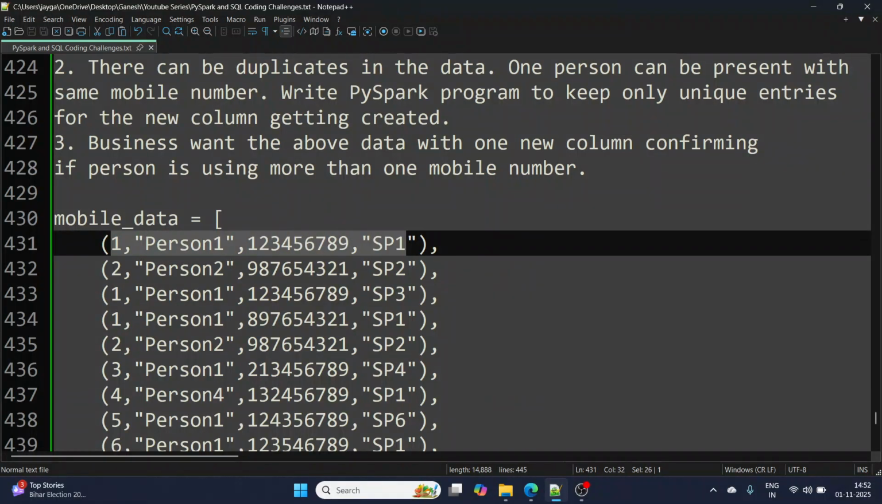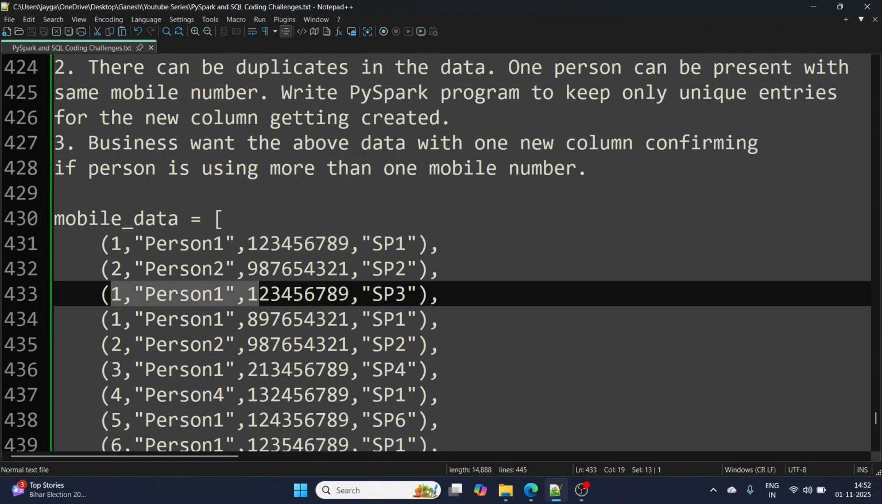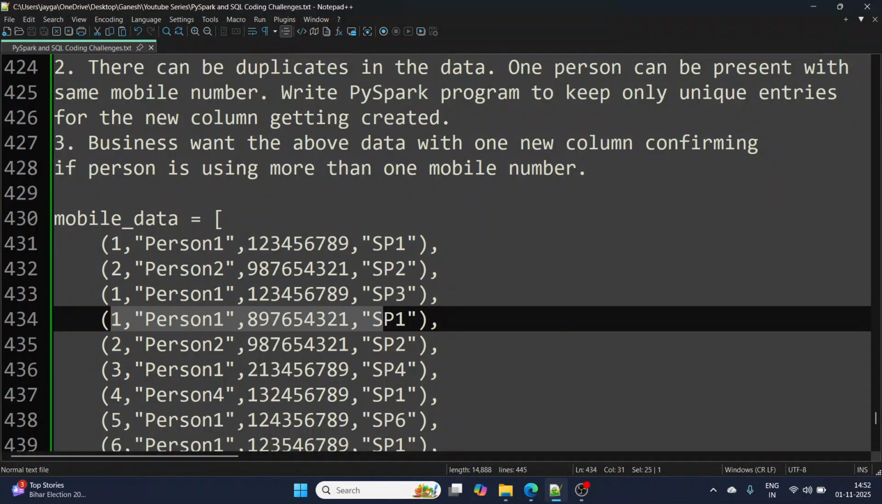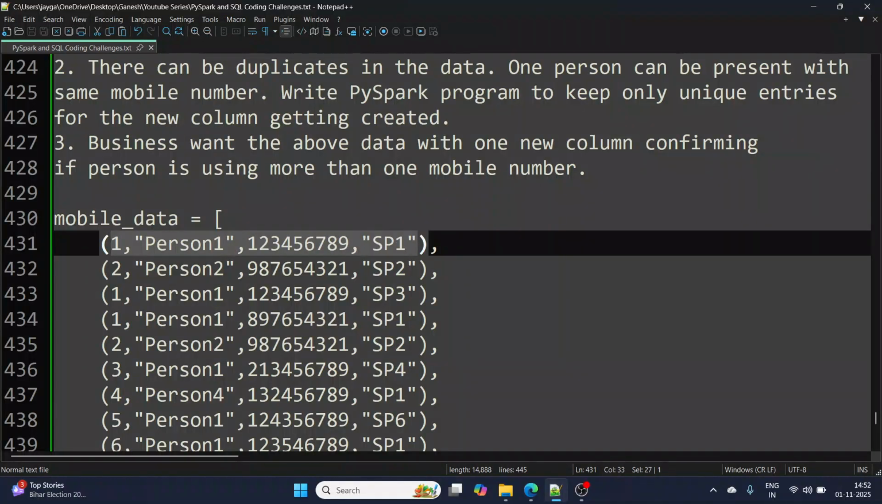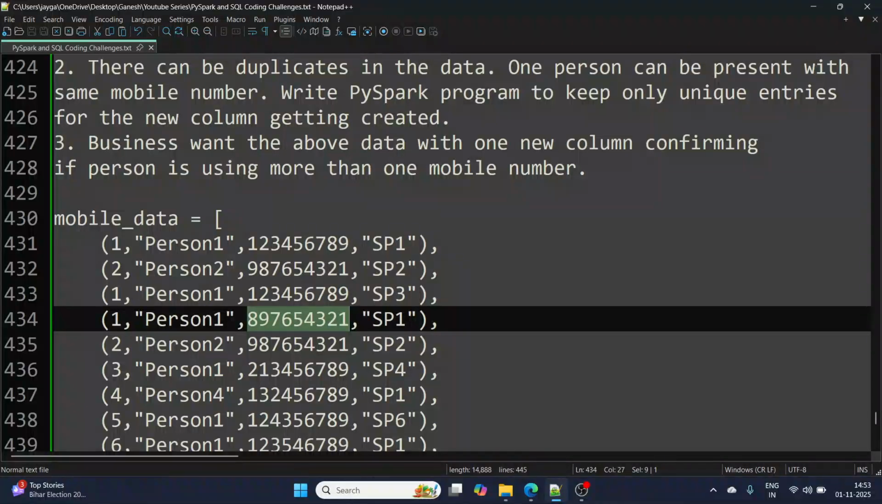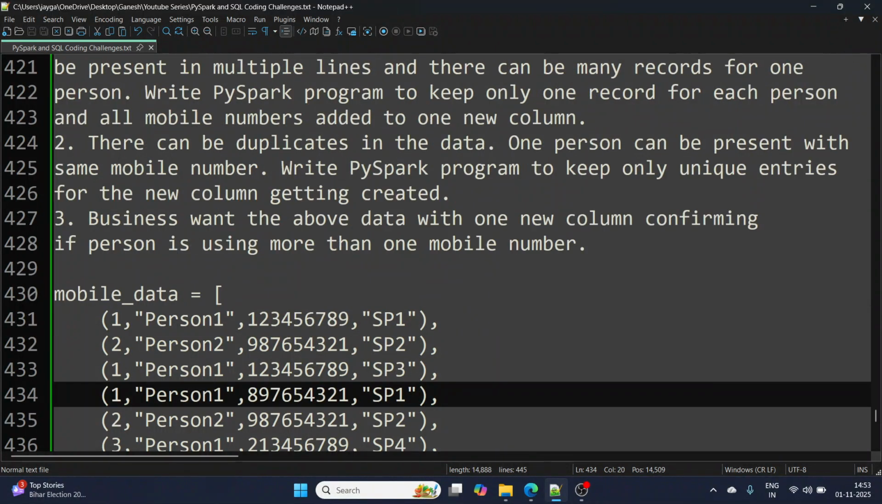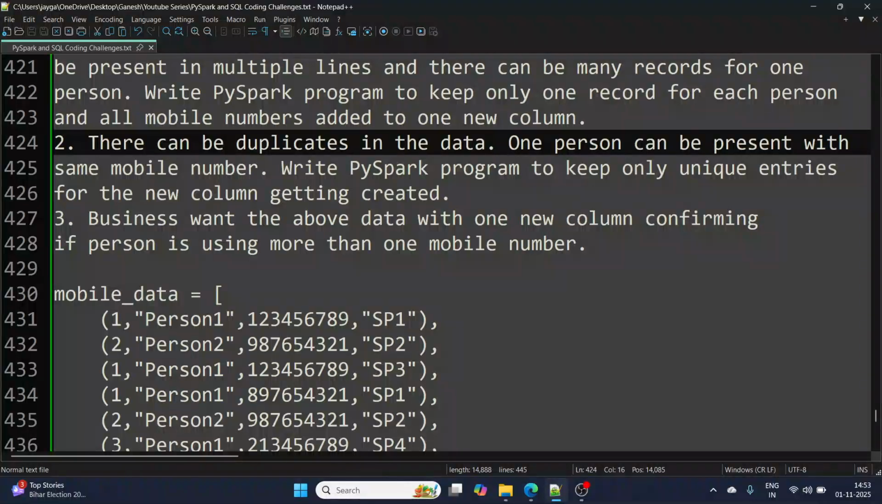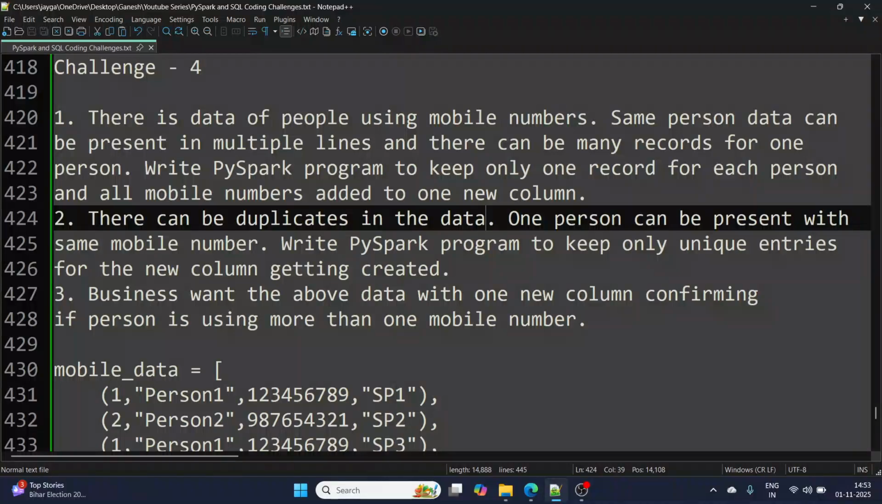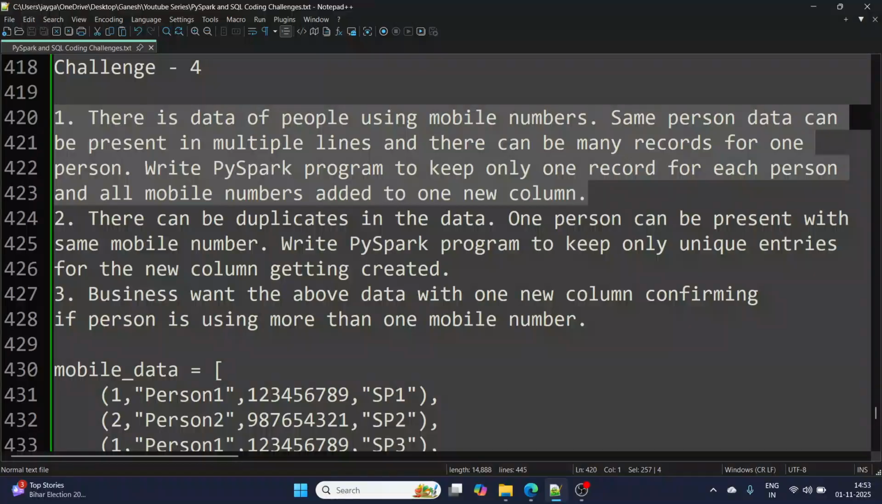If we see person 1, this record is present in multiple lines. So what we have to do is bring all the records of person 1 into a single line and keep all the mobile numbers together. That's the meaning of statement 1. Statement 2 says there can be duplicates in the data. Let's understand statement 2 later. First, let's focus on the first one.